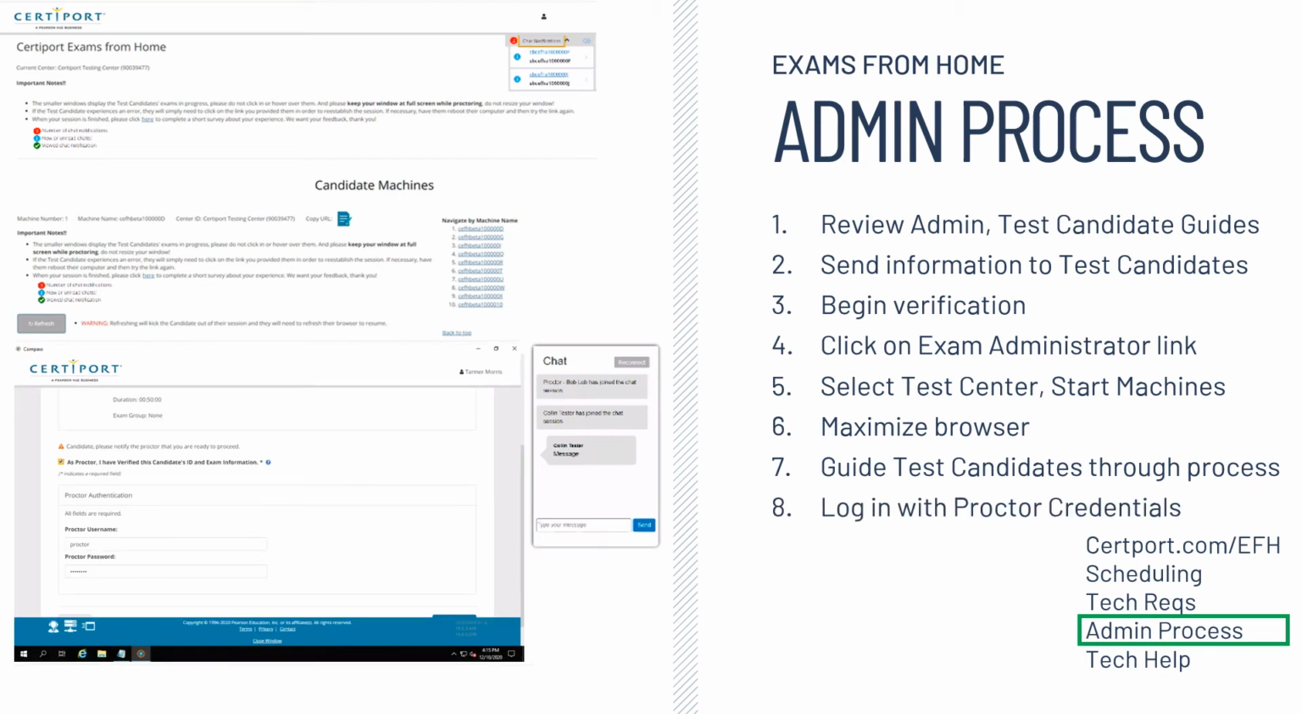When the candidates arrive at the verification screen, verify that they have selected the correct exam, payment type, and exam group if applicable. You will also want to make sure that they do not have accommodations. Mark the checkbox to confirm that you have verified the candidate identity and environment, then log in with your proctor credentials and unlock the exam.